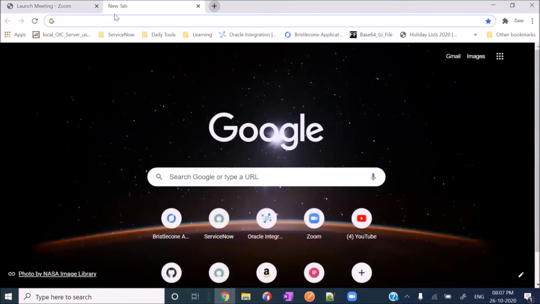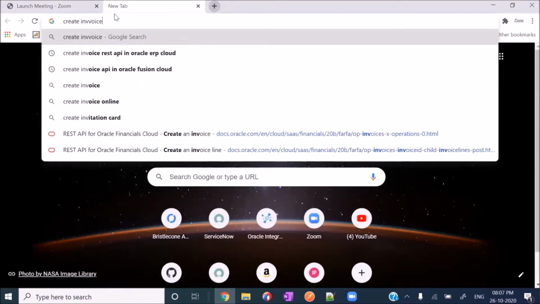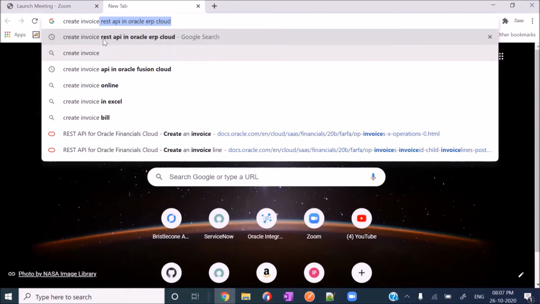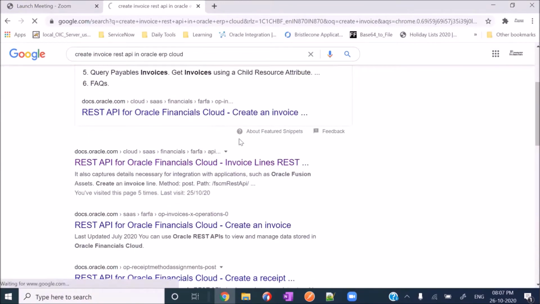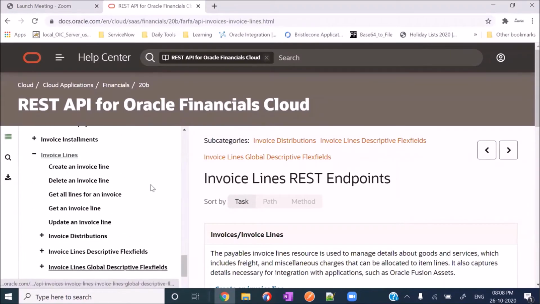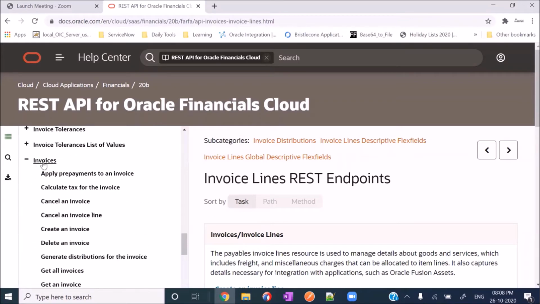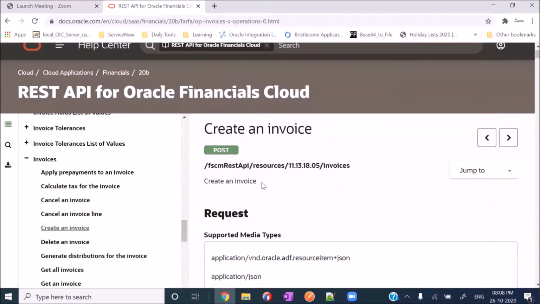How I'm going to search is: create invoice. You can see it directly comes up, create invoice REST API in Oracle ERP Cloud. If I go to the very first link, it took me to the invoice lines, creating the invoice lines. But if you scroll a little bit, you can see the Invoices tab here, and these are all the REST APIs for Oracle Financial Cloud. If I go to this particular scenario, create an invoice, here is the example.